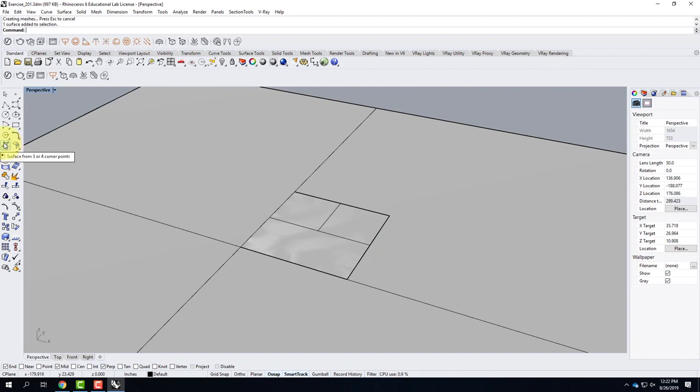So we're going to click on the surface tool. It's actually the surface from 3 or 4 corner points. It's this one here. But I'm going to use that little triangle to bring out all of my options. So if I look in here, I have a rectangle corner to corner, rectangular plane corner to corner. And then two over, I have a vertical plane, both of which are valid, good solutions. So I'll show you both options. So this rectangular plane corner to corner, if I click on that, I want the surface to go up, not out to the side.